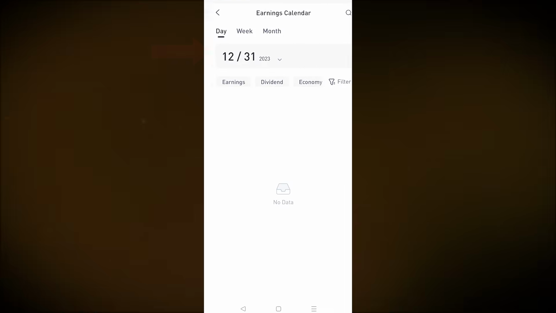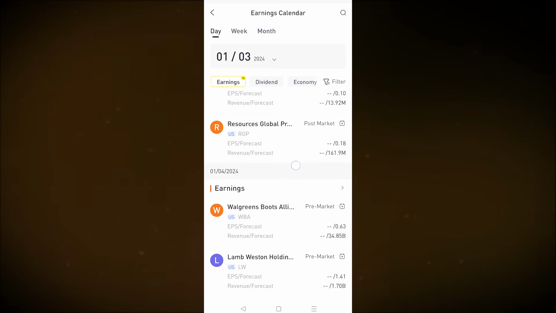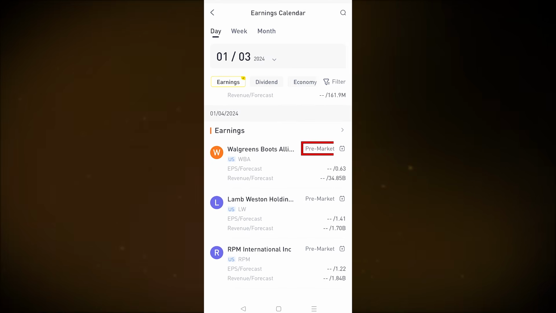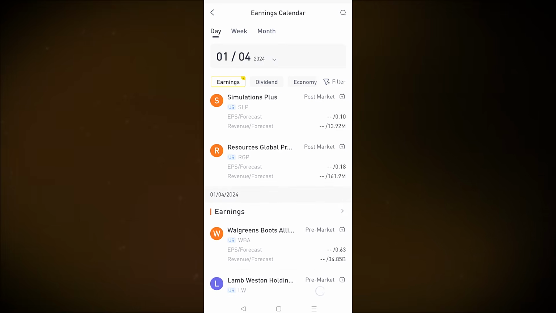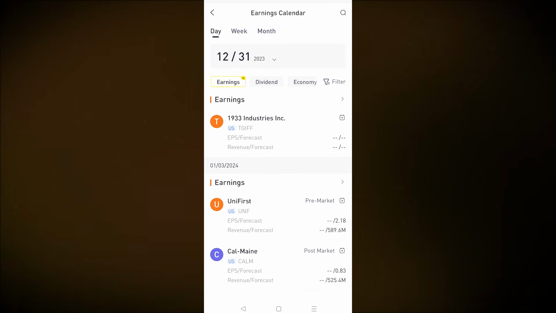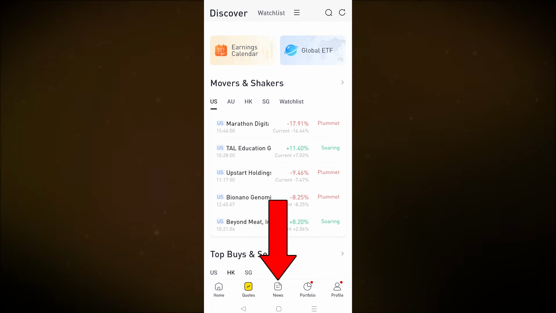My favorite thing is up here. If you click on earnings calendar and then click on earnings, we see all the companies that are scheduled to release their earnings reports. And it also shows the forecast revenue as well. Pre-market and post-market here tells you when the earnings will be released on that day. And if you want, you can click this icon to add a reminder to your phone's calendar. You can do the same thing for dividends as well.